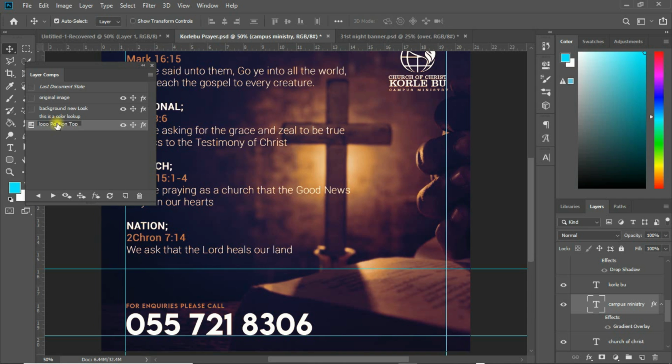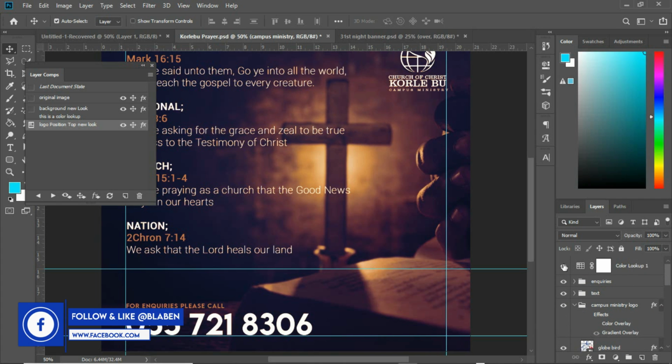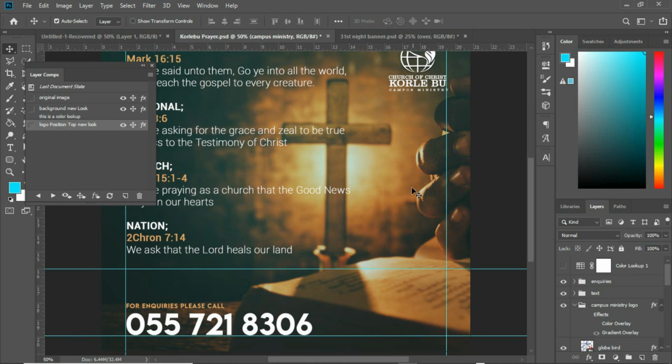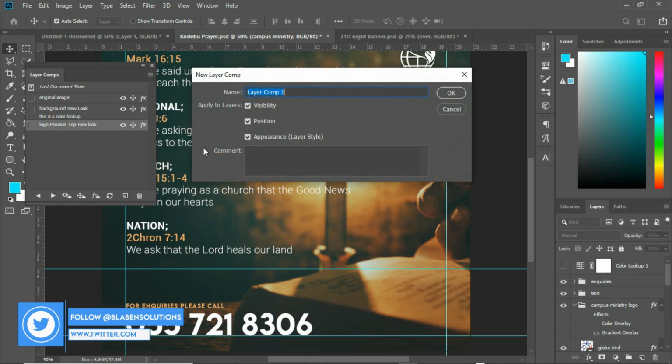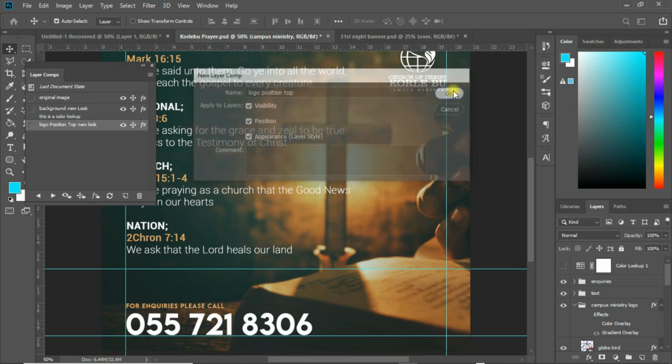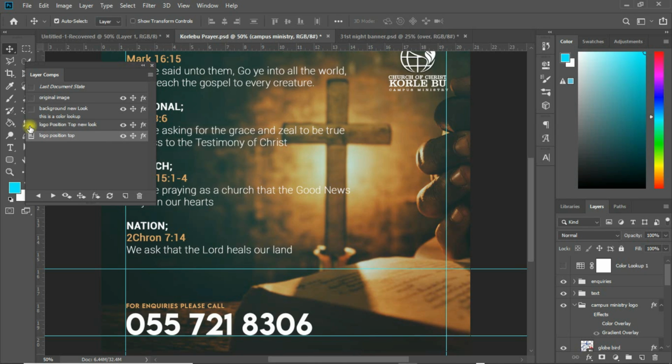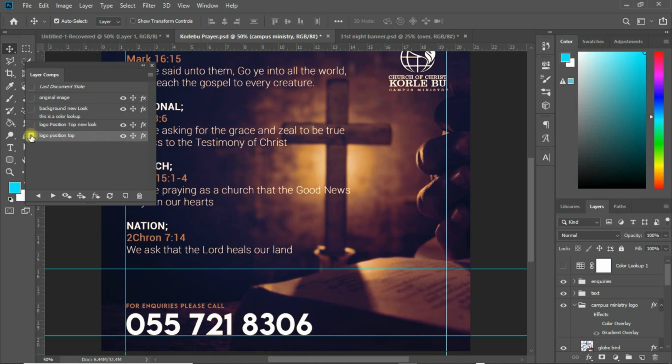So let me rename this: logo position new look. So we are maintaining the new look of it, and I'm just going to change the background of this guy. I'm just going to turn the visibility of this guy off and create a new one, and I'm going to say logo position top, and we are just maintaining the same old look. So that is it. This way, that is a new look, and that is a new look for this one as well.